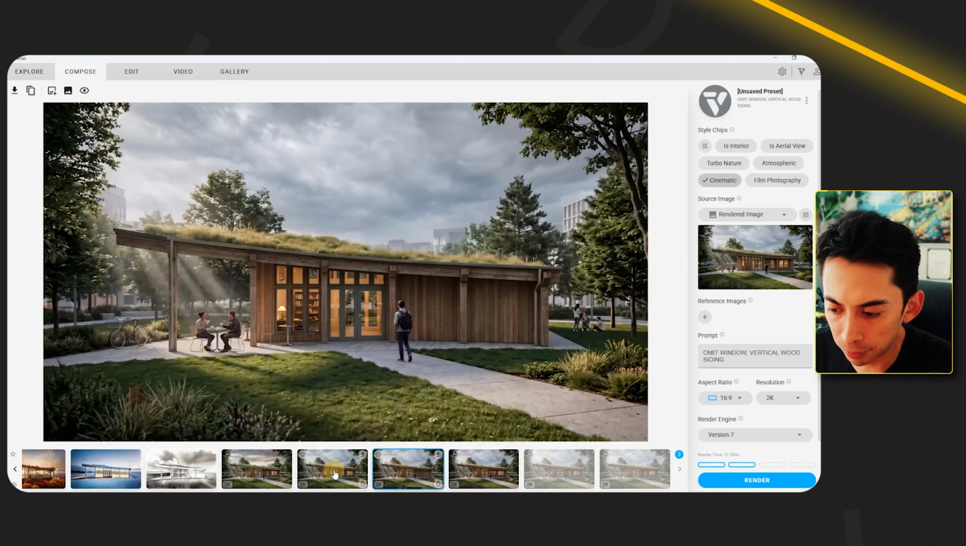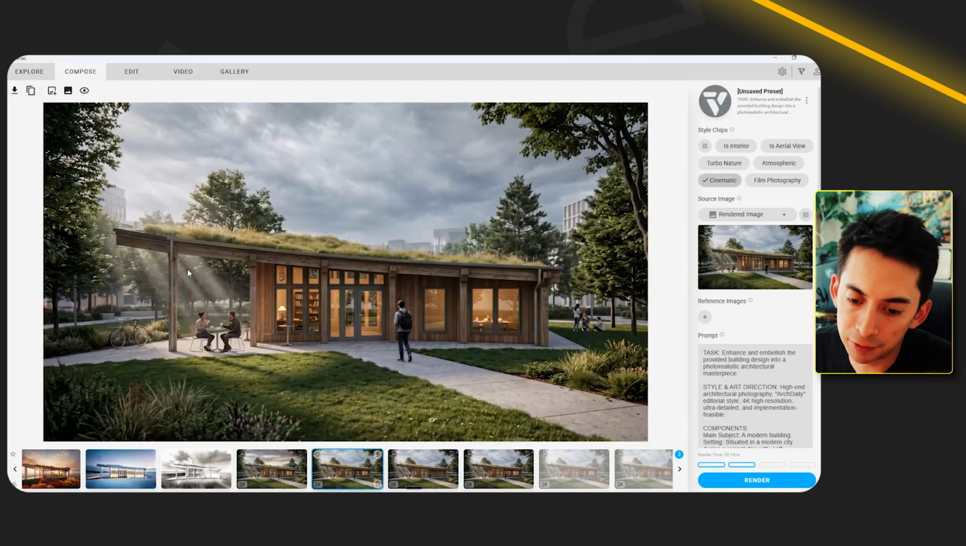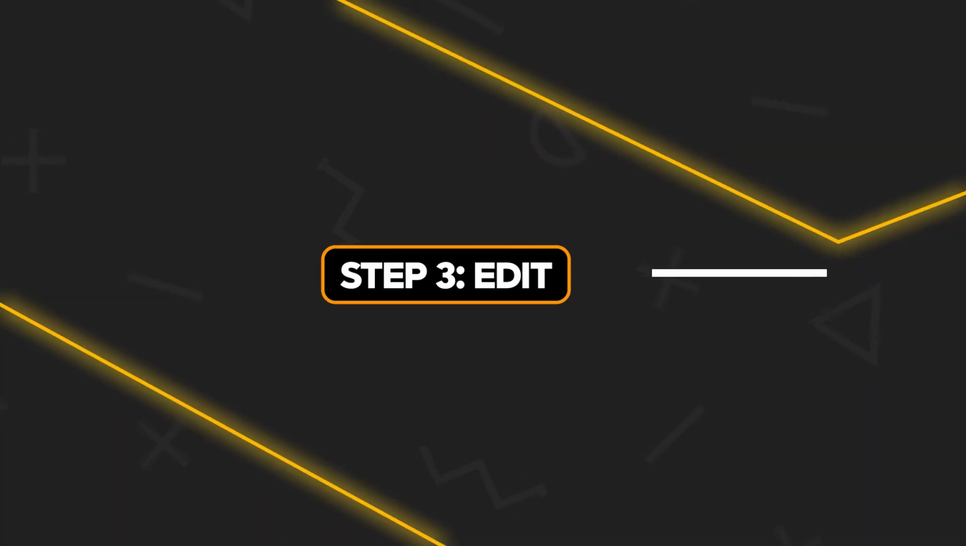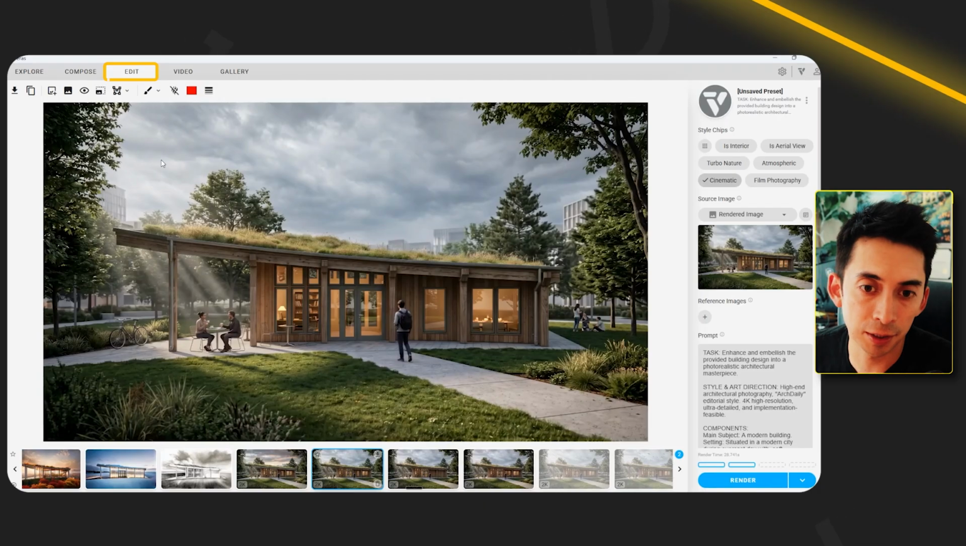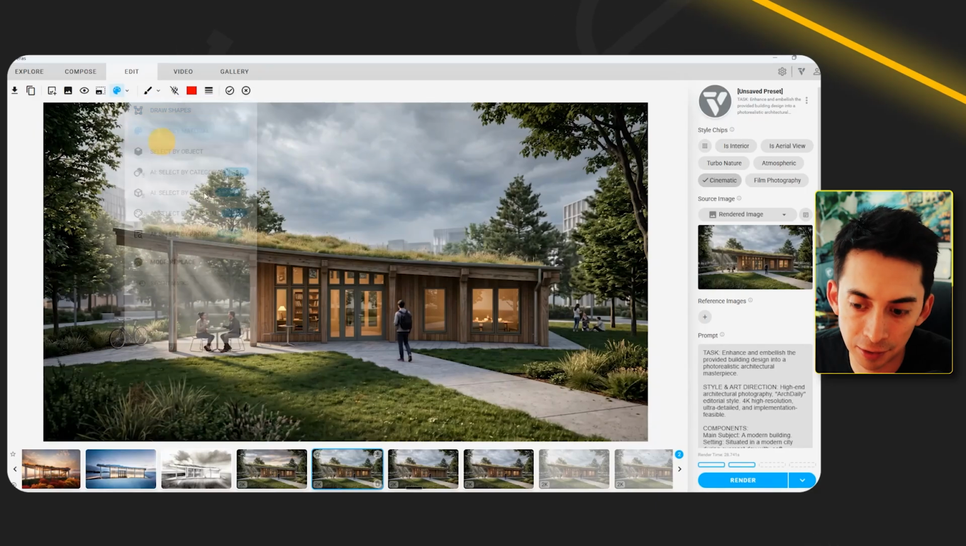But I'm going to give you an example here. Before, I used to have these images that I really like, and I can go to edit. So now we're going to go to step 3, which is the editing part of Veras. With this one here, you have different tools, but the most important one is this one here that I like. You can select things by material.